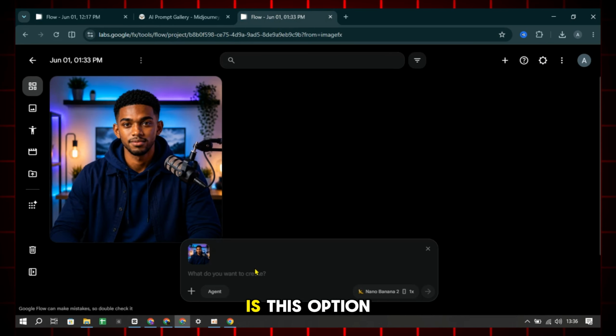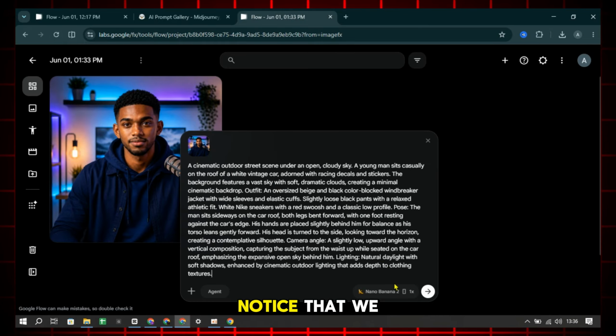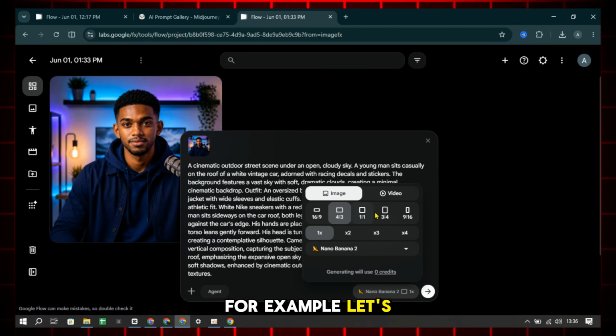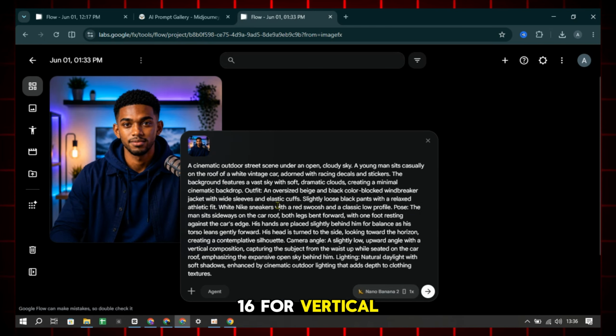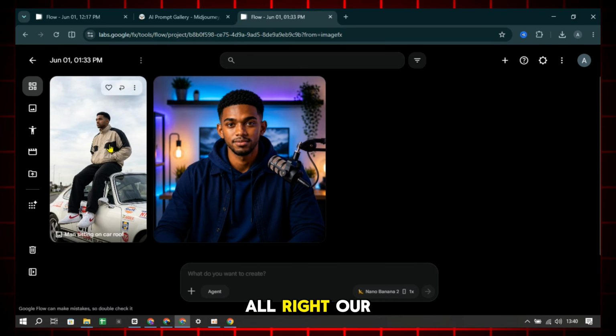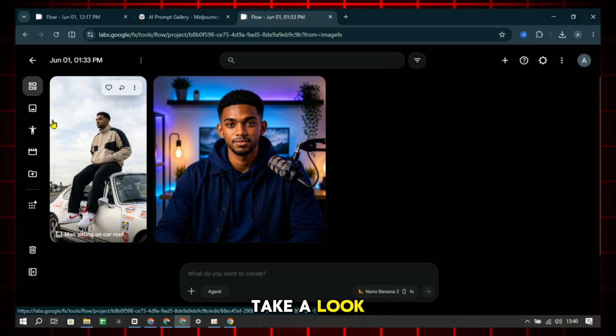The important part is this option right here. Notice that we can choose the aspect ratio before generating. For example, let's select 9:16 for vertical content. Now click Generate. Give it a few seconds to finish. All right, our image is ready. Take a look at this result.